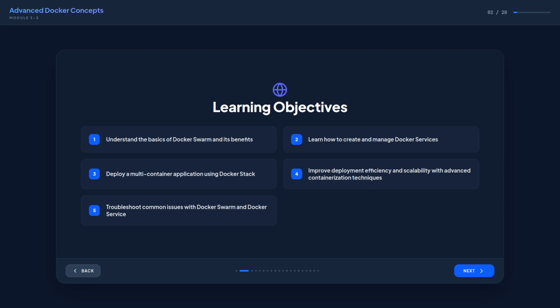By the end of this lesson, you'll understand the basics of Docker Swarm, learn how to create and manage Docker services, deploy a multi-container application using Docker Stack, improve deployment efficiency and scalability, and troubleshoot common issues.